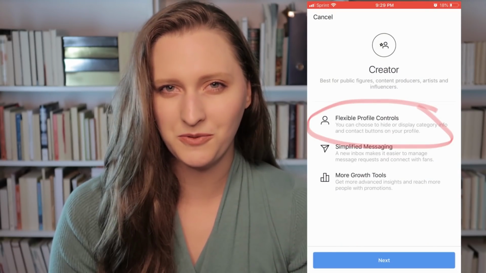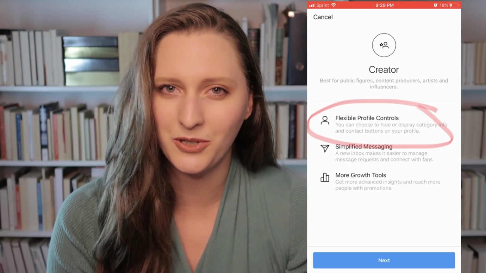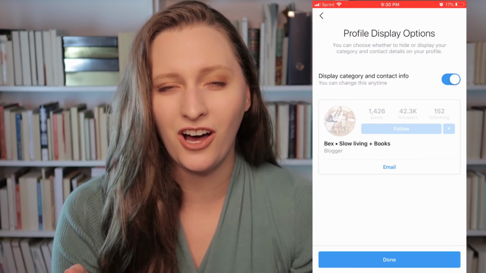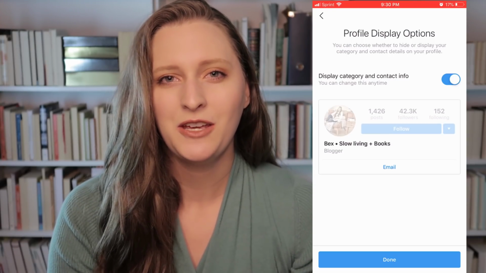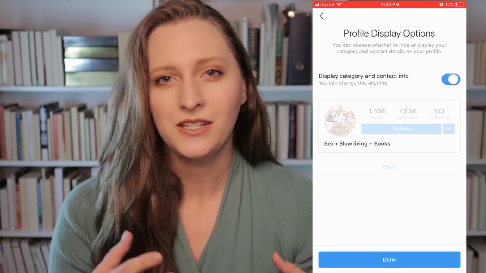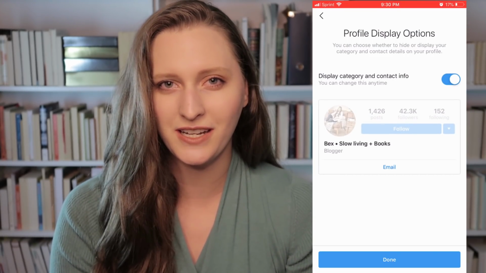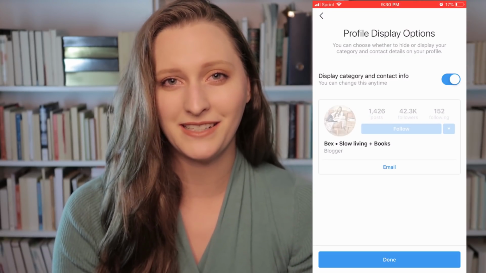So I did a little investigating and a little chatting with friends to figure this whole thing out. Let's go through those 3 promises they gave when they sort of sold on that pop-up why we should do this. The first of those was flexible profile controls, and it turns out it's not so flexible. In my screen recording, you can see me toggling this feature on and off because it says in the subtext that you have the option to either display or hide your category and your contact information, but that doesn't mean that the two are independent of each other.